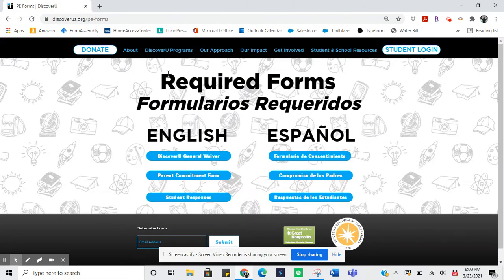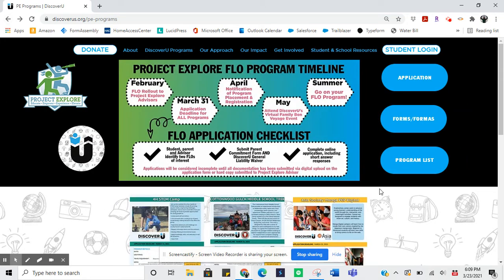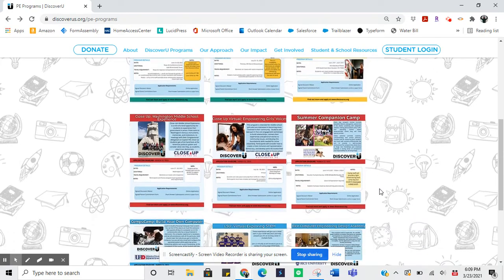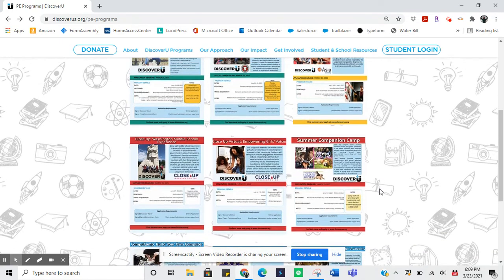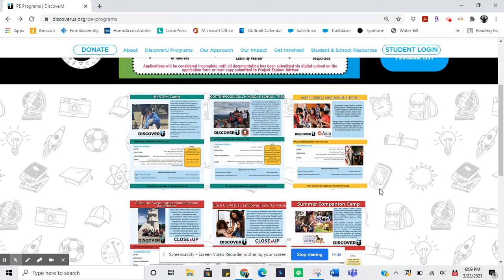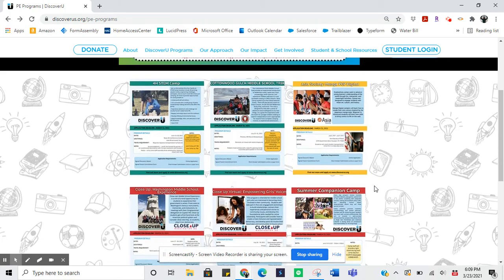All right, so let's go back to our flow flyers. Down here, you will be able to see a nice organized view of our flow flyers. We have 9 flows happening this summer for Project Explore students. We have 3 virtual options. We have 3 local in-person options, meaning that students will have to be present on site for these flows.